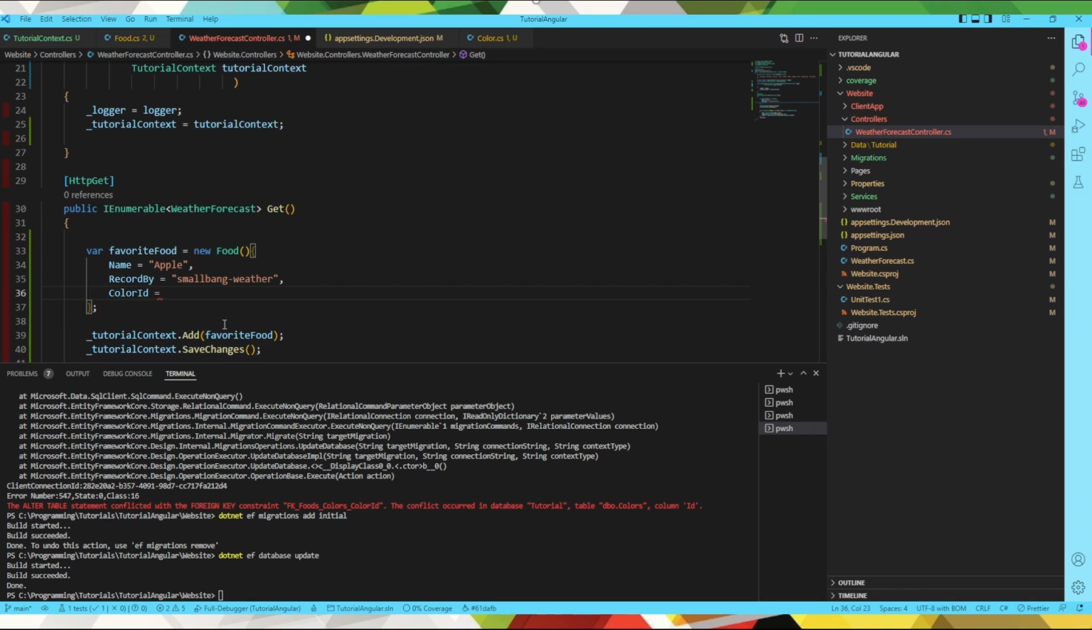So what color IDs do we have? Well, we probably only have one color ID. I don't even think we have any anymore since we wiped the database. So let's make a favorite color here, and we'll just call it yellow. And our record by is just going to be... I think I've done a different thing every single time now. What else does it care about here?